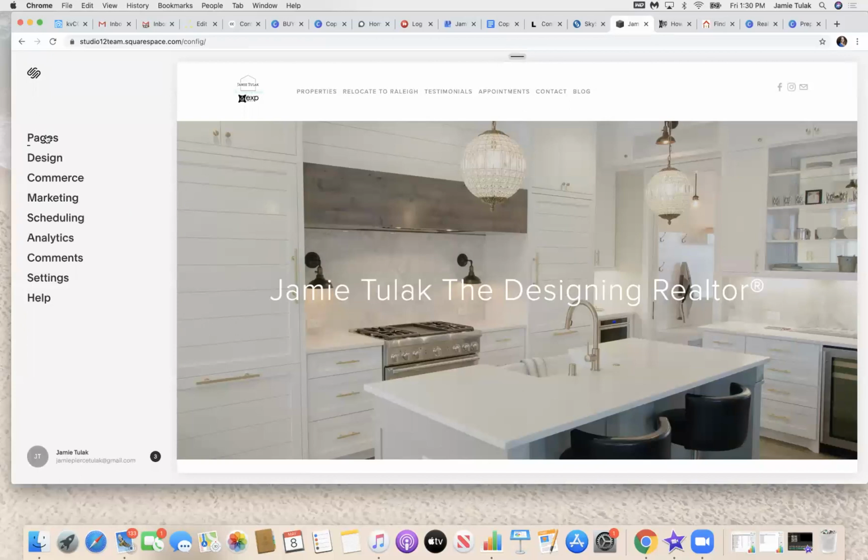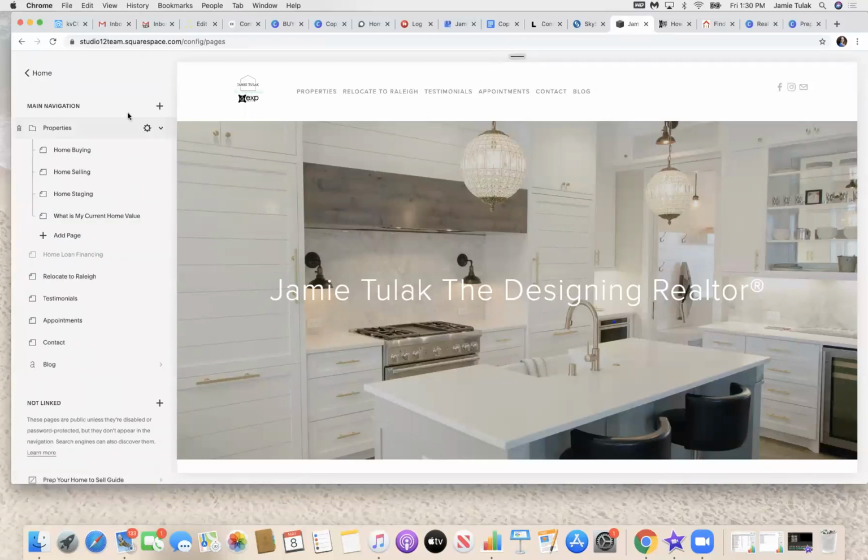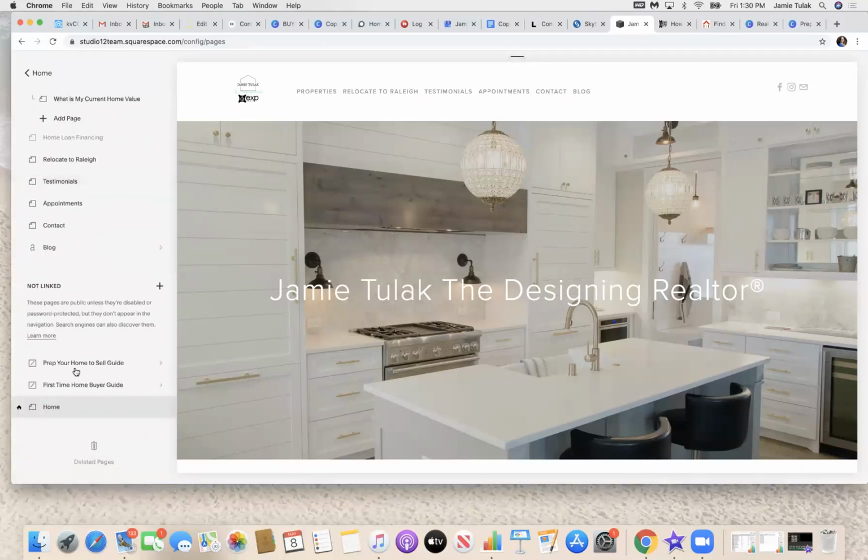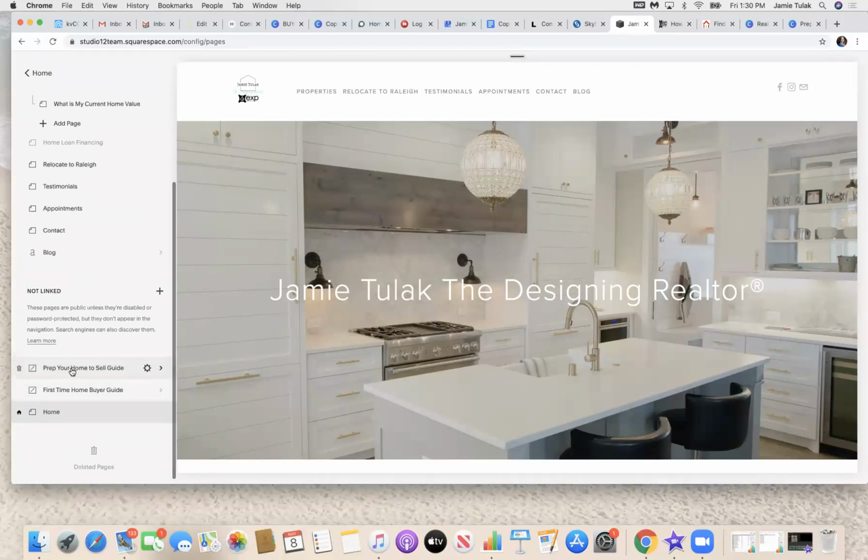This is your design board. So pages, you just click the button to add them all the way down. And these are my not linked pages right here. These are my landing pages. So technically they don't appear in the navigation up here, but search engines could possibly find them. That's slim to none though. So just so you know, that's how I'm creating these landing pages.